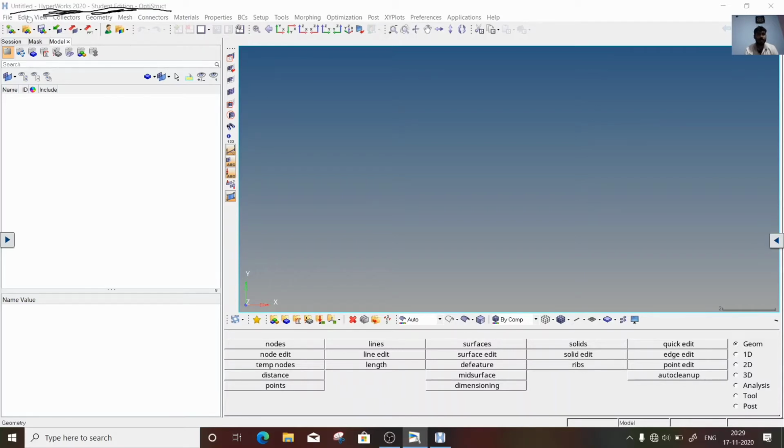Below that you can see something written like file, edit, view, collector, geometry, mesh, and many more. This bar is called the menu bar. Whatever features are available in Hypermesh software, you can get access to them from these commands.